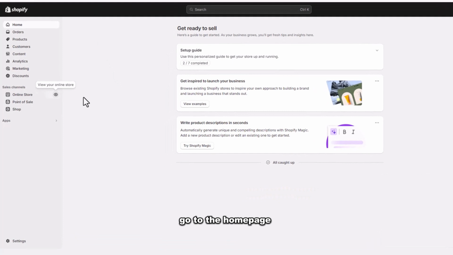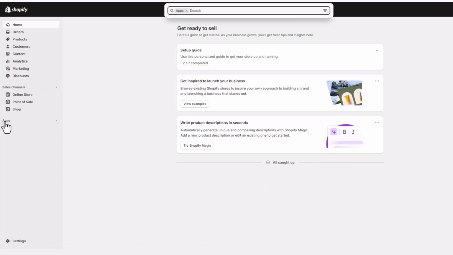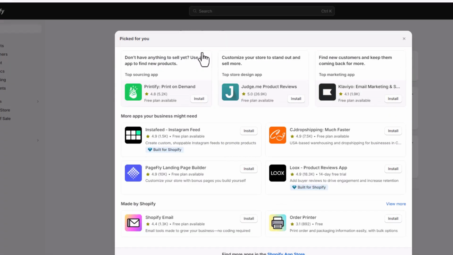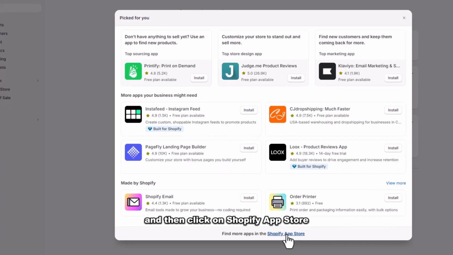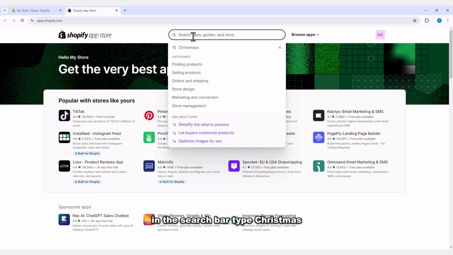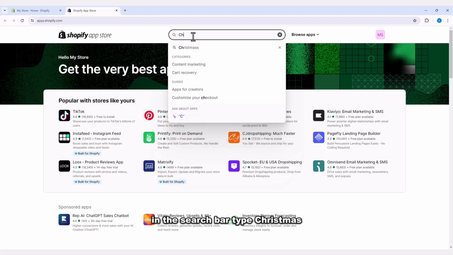Go to the homepage, click on Apps, then All Recommended Apps. And then click on Shopify App Store. In the search bar, type Christmas.